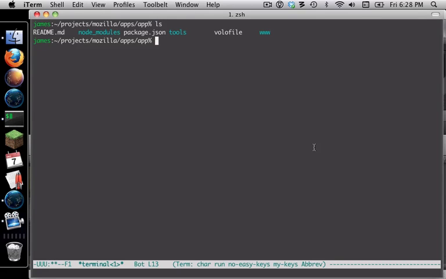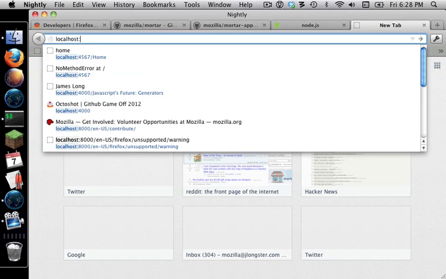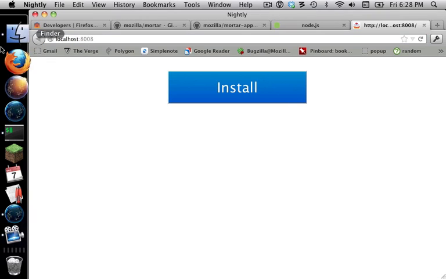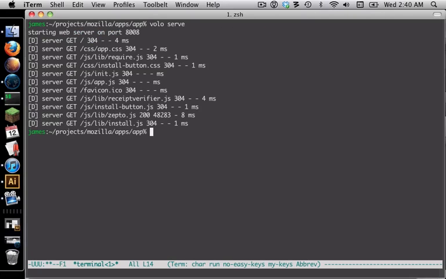Another Volo command that you can use is volo serve, and it fires up a development server so that you can view your site in the browser. Another command is volo add, which adds JavaScript dependencies to your site. So I can say volo add zepto, and it adds it.